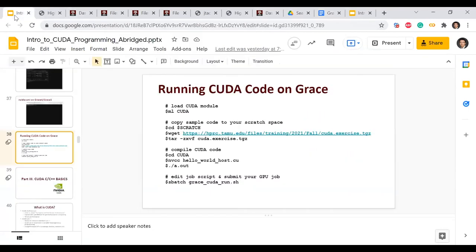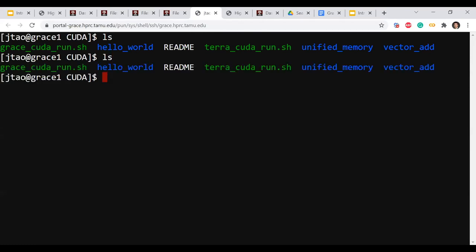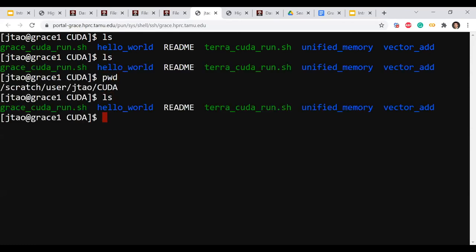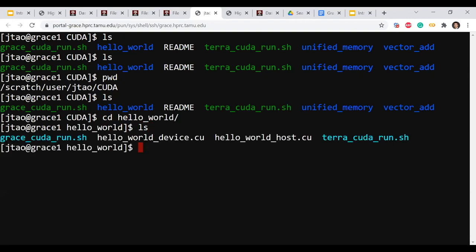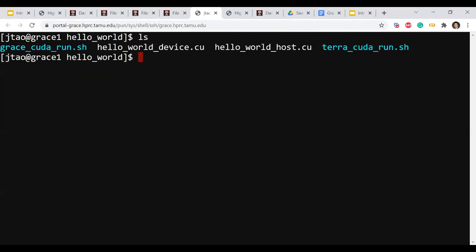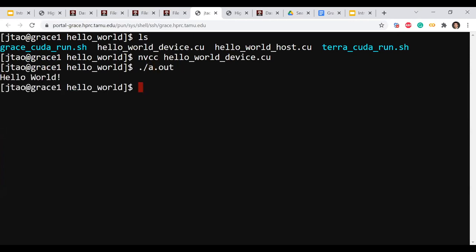Okay, let's go back to the slides. I'm supposed to be showing you how things are working here. I'm currently under my CUDA directory, and I can just go to Hello World, and I can do NVCC, because, oh, I haven't loaded my module yet. I think I just do module load CUDA. That's the simplest one. And then if I do ml, you can see CUDA is already loaded. And then I just do NVCC Hello World device. It will compile the executable to a.out. And you can also compile a different file.